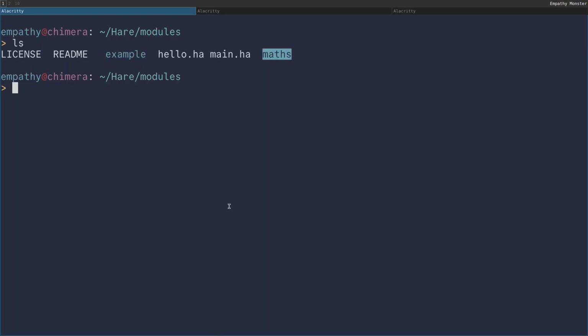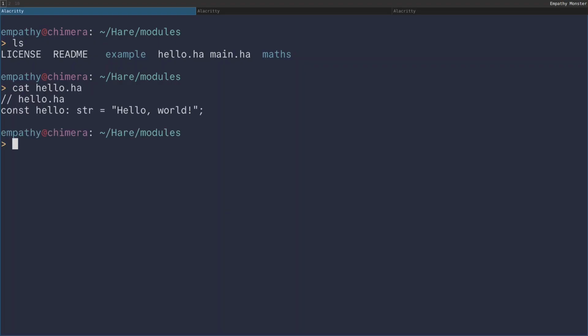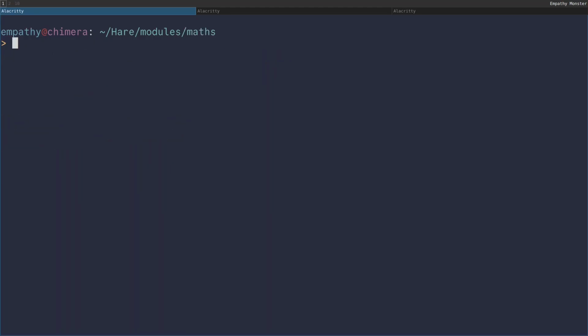Again, in hello, notice that this is a declaration, but we're not exporting it, but you see it's inside the same directory as our main file, so I don't have to export this. Hello is visible to this translation unit. Anything in this translation unit, even if it's not exported, is visible to anything in the same directory. Now let's go into maths.